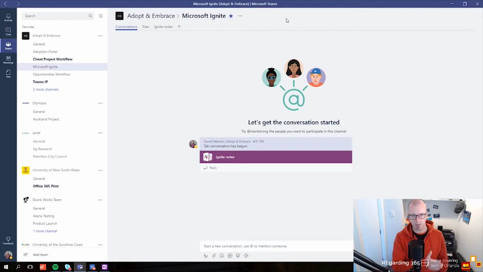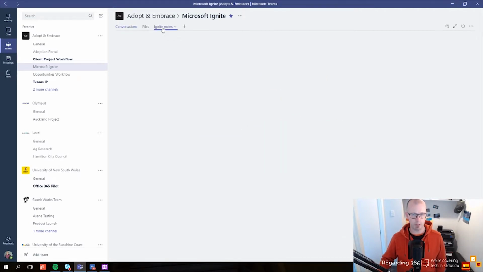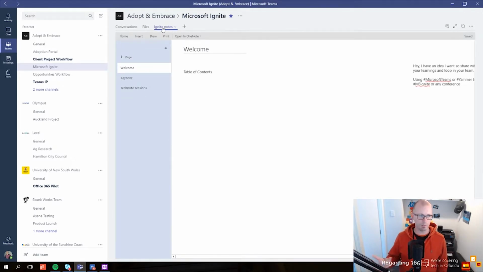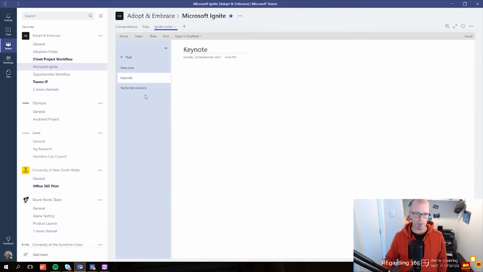So every team, when you start off, you've got a general channel, and as soon as you start to add tabs for OneNote, what it will create is a section within that notebook. So we'll see that structure shortly. So that Ignite notes tab that I've created, I'm going to use that to grab fuller conversations, maybe take some notes during sessions. I've started to drop out a page for the keynote and maybe tech note sessions. And because it's one whole section, it's beautifully displayed within the Microsoft team.